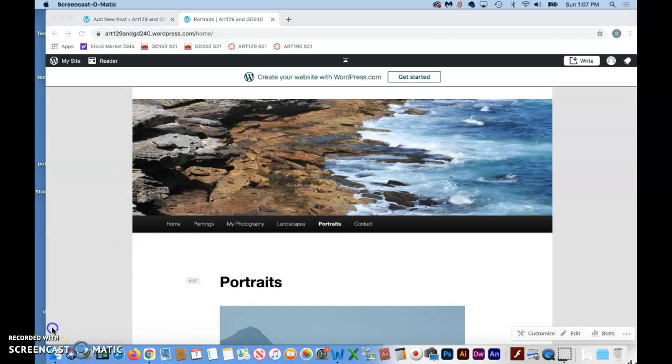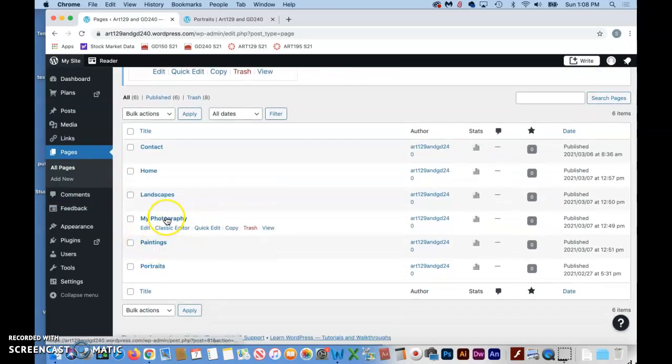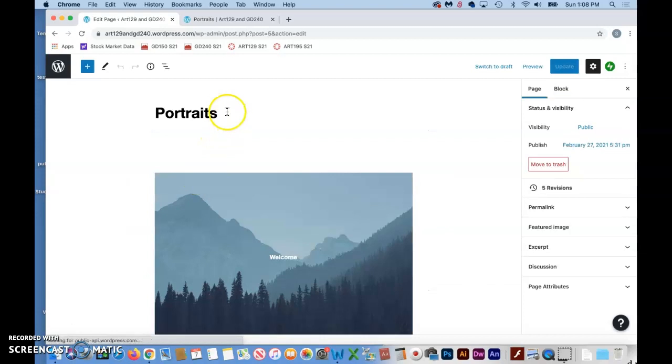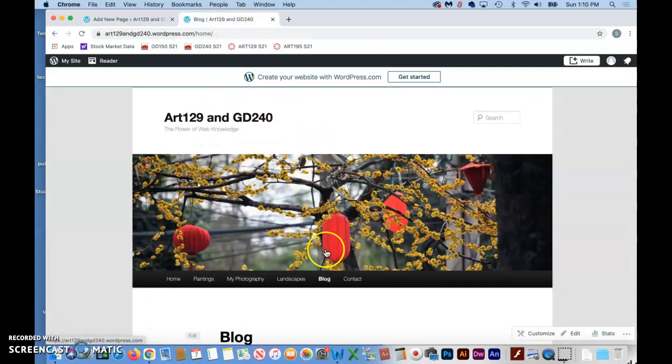So I'm just going to go inside of pages. I'm going to go to portraits, which was the one that is actually my blog. I'm going to hit edit. And I'm going to just rename this page blog, update, and then I am going to make a new page for portraits. Okay, so I just finished making the portraits page. I'm publishing it. Now when we go to our site, that page should automatically show back up.